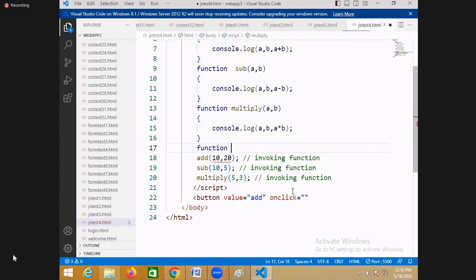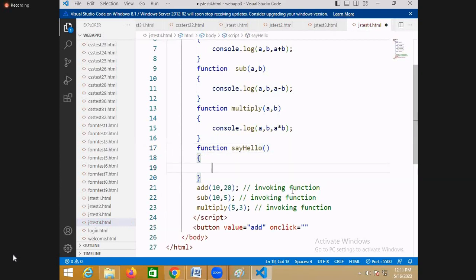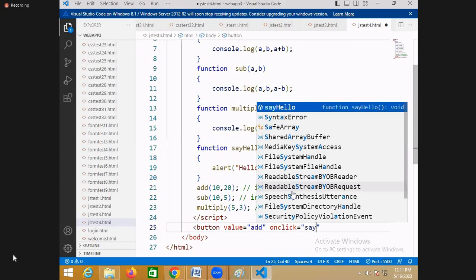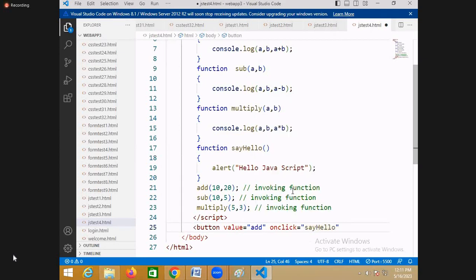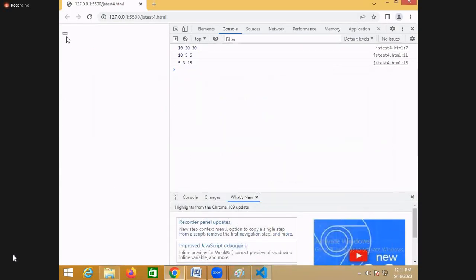Okay, I'm writing one function. What is the name of the function? Say hello. And I'm displaying a message, Hello JavaScript. When this function is called, what is the name of the function I'm calling? Say hello. When you click on the button, what is the name of the button? Say it. Now there is a button.